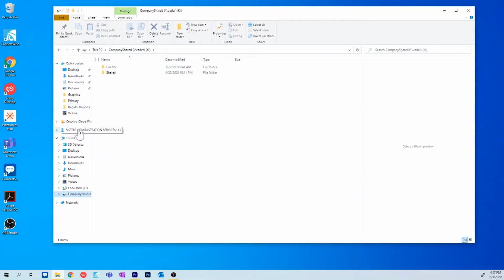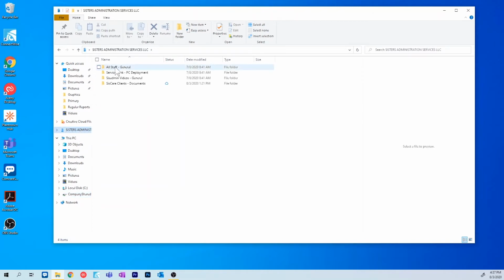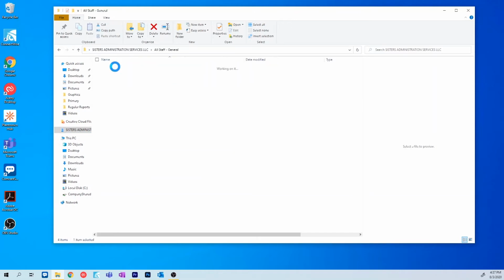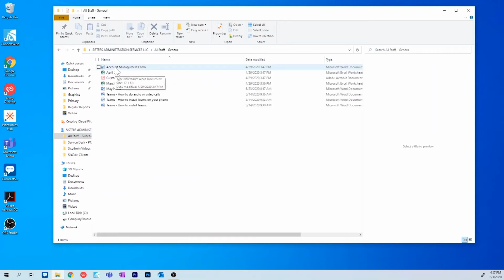If your company uses cloud sharing applications like SharePoint or Dropbox, you should see tabs on the left-hand side of your File Explorer where you can access these files as well. Depending on the permission you have and what files you have chosen to sync to your computer, these files will also populate in your File Explorer.